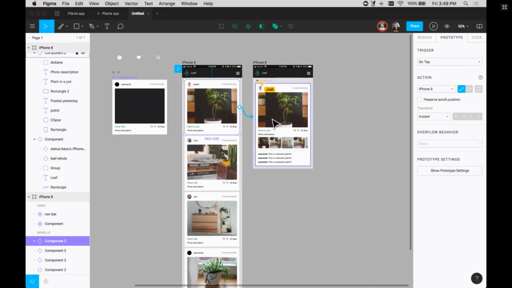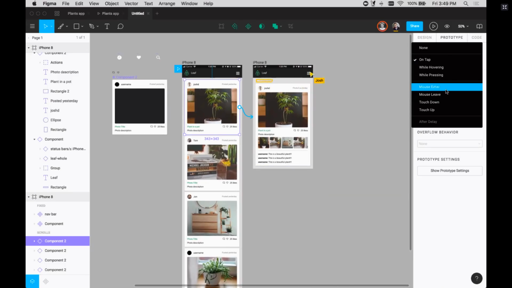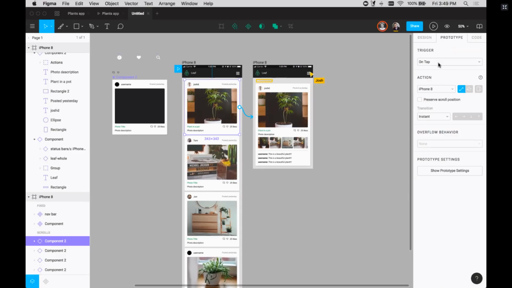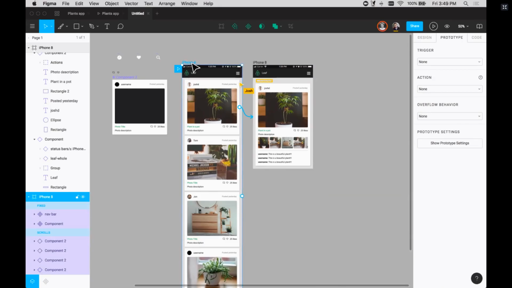Once you've made that connection, you'll now have that interaction selected, and you'll be able to set all of the parameters of that interaction. So there's a couple of different triggers. So I'm just going to have it set up to on tap. It's going to take us to the iPhone 8 screen, which they're both named iPhone 8 screen, which is probably a good cue to rename these. You can just hit Command R. So I'm going to call this recent feed, and then I'm going to call this photo detail.